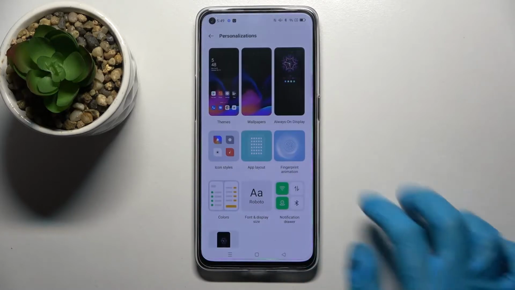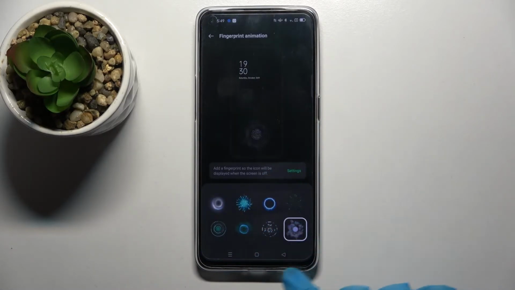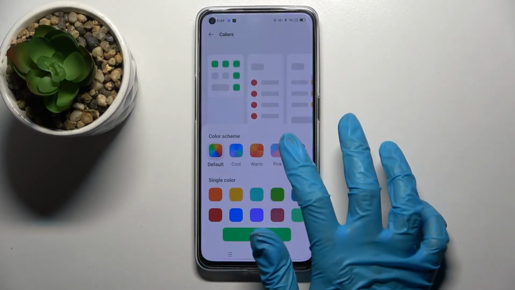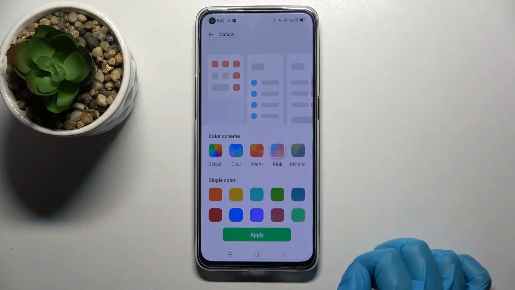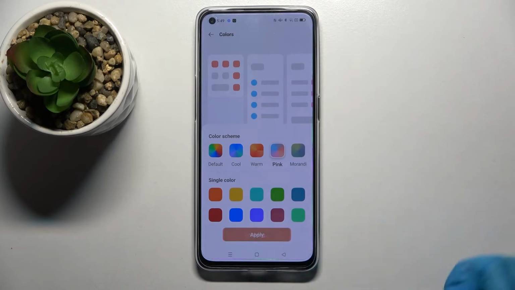After that, go back again and tap on fingerprint animation. Select the best one for you, go back and tap on colors. Now you can pick one of those color schemes by clicking on the chosen one and selecting apply. You can also do the same with one of those single colors.